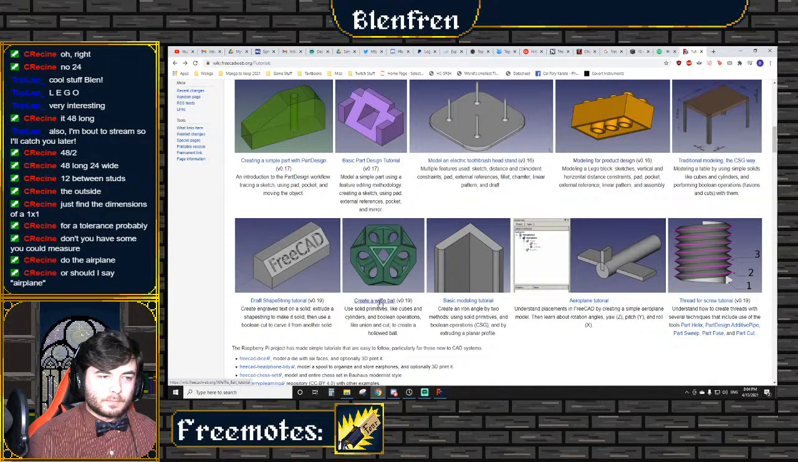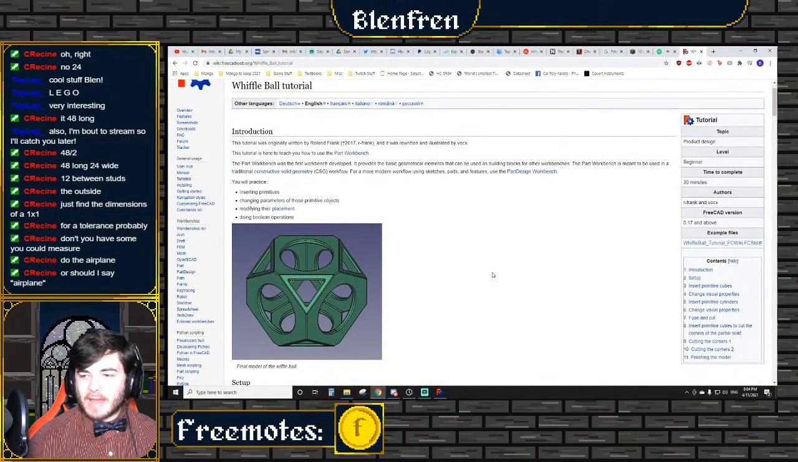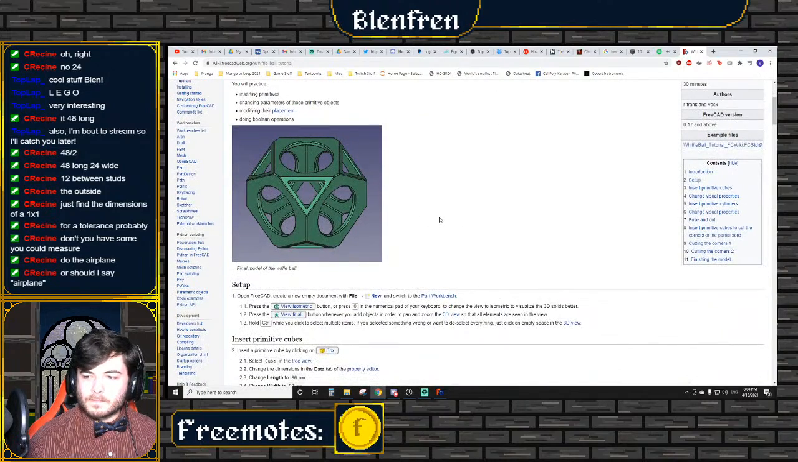I'm doing this. I'll probably do that one after this one. And then I'll try and make some modifications to it to make it more real, and less accurate, I guess. But we'll start with a wiffle.